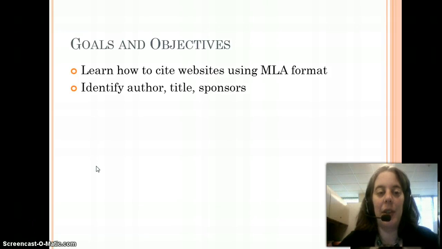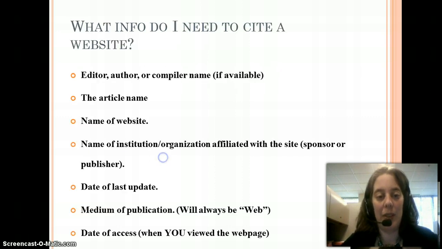And today we're going to learn a little bit about citing websites using something called MLA format. That is the Modern Language Association, and they have created a special way for you to document where you get your sources from. So what I'm going to do is take you through how to do this just for websites, which is what you use mostly.